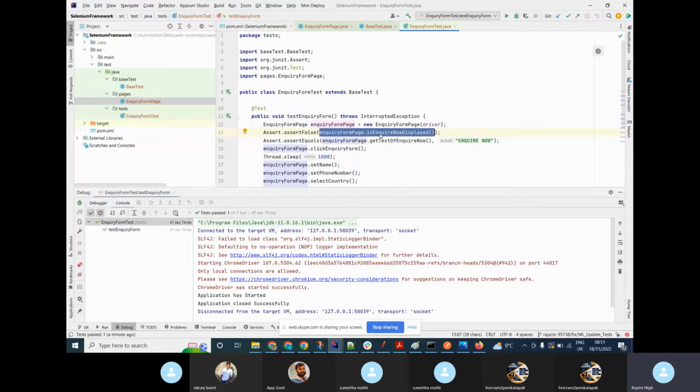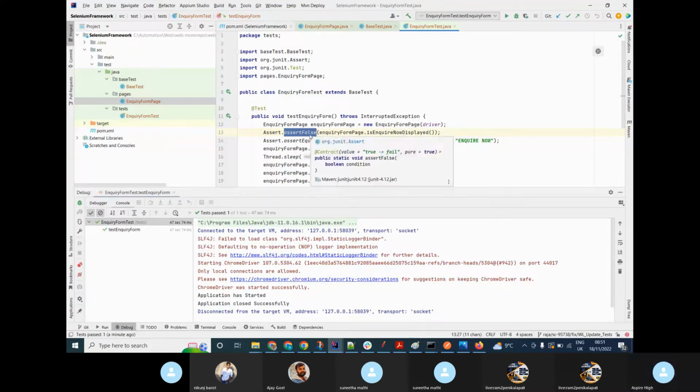Inquiry form page dot is inquiry now displayed. Is this returning true or false? It's true, right? So now we are asserting with false. So what should happen here now? If I run, what will happen here? No, the test will fail because the assertion is wrong. Here it is expecting a false result, but we are getting true. So the test will fail here itself on the 13th line.